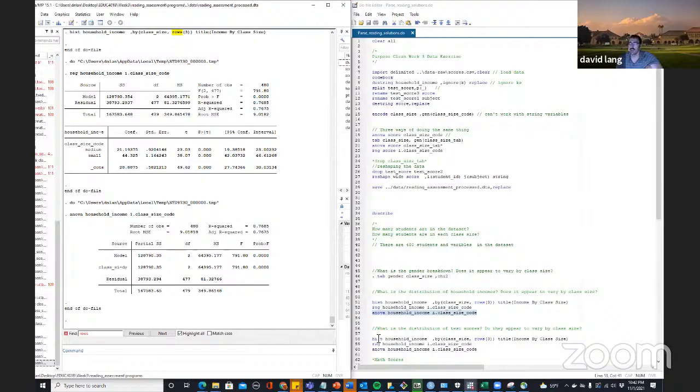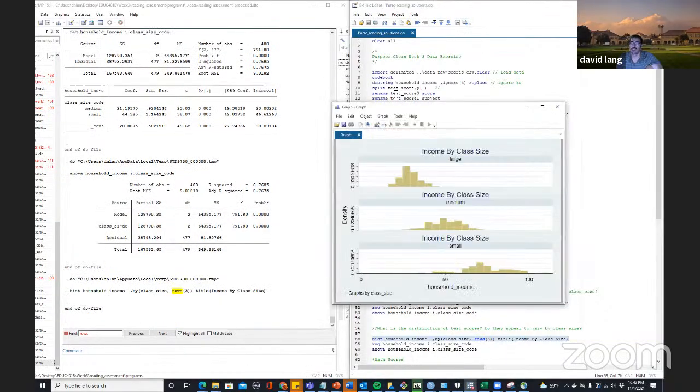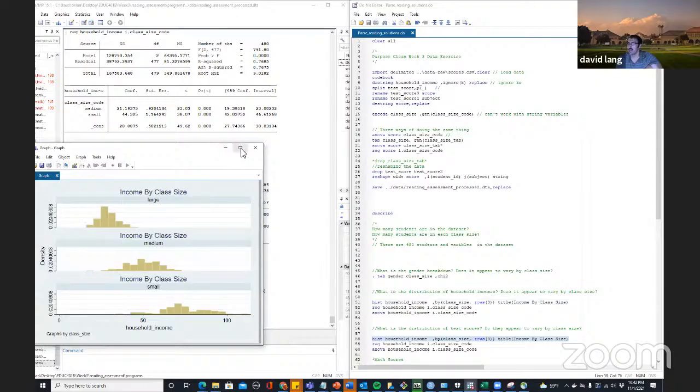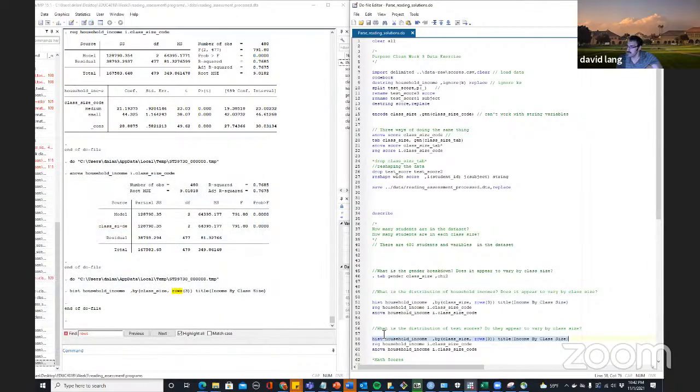So moving on, we're going to go to the next question about the distribution of test scores and whether they appear to vary by class size. We're going to run all three analyses again, and let's take a look at what that graph looks like. Oh, I plotted the wrong thing. It's not household income.